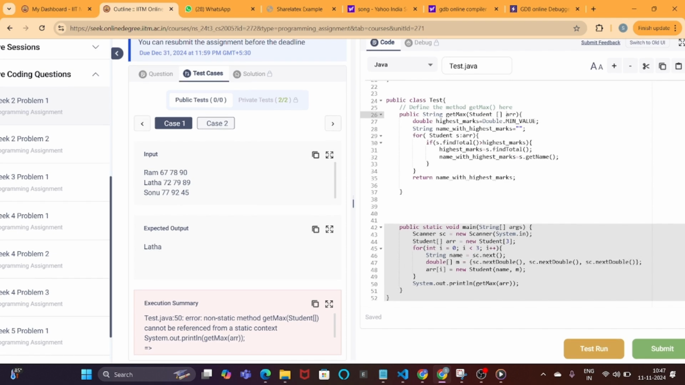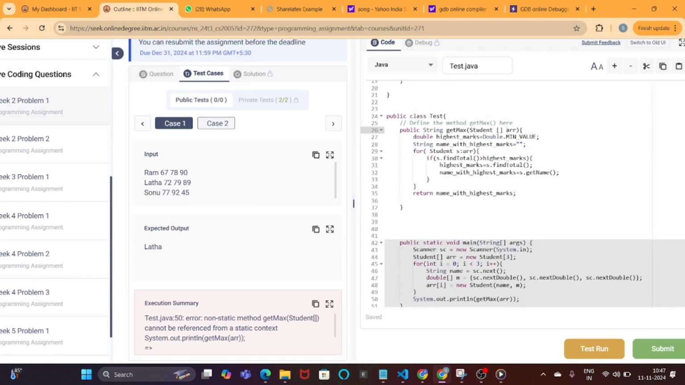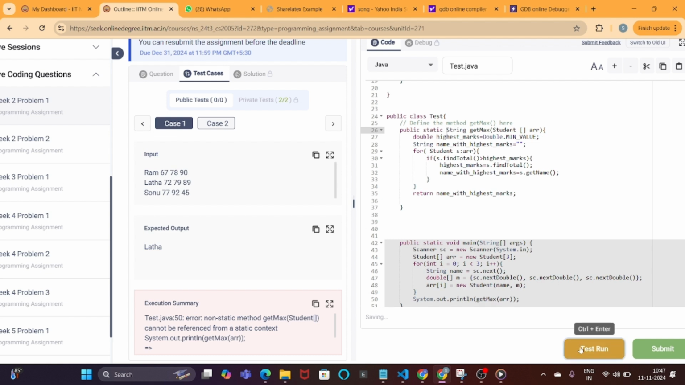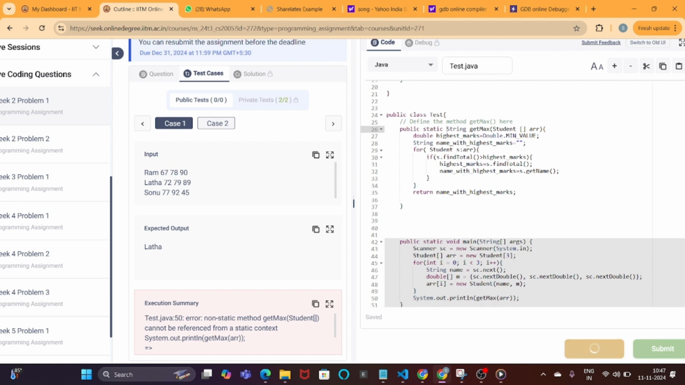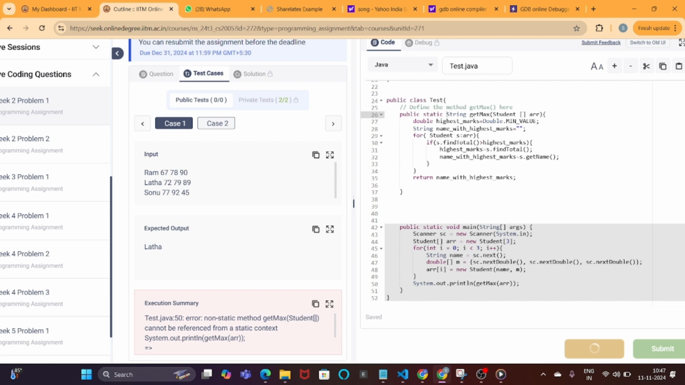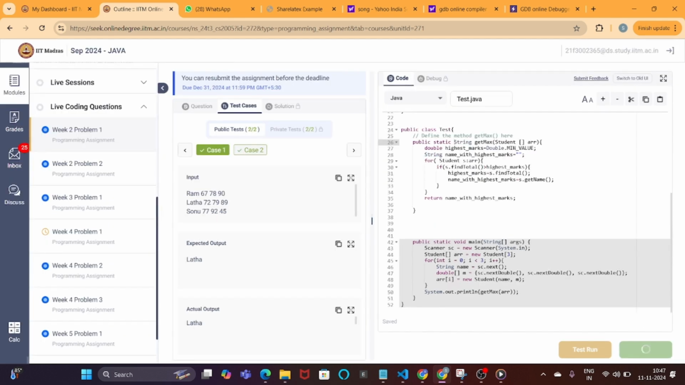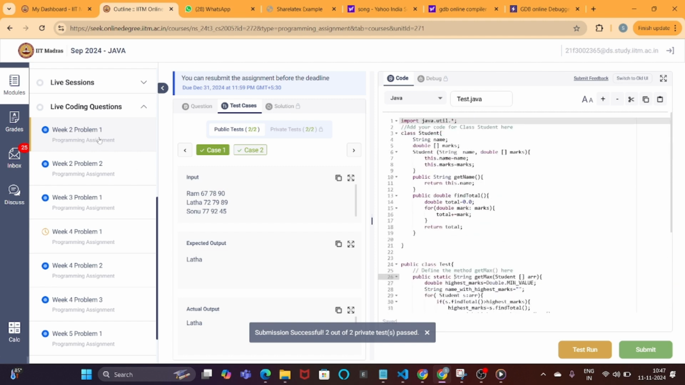The error is non-static. We have to make it a public static method because we are calling getMax from the static main method. Now all the test cases pass, so we will submit and see. All the private test cases also pass, so we are done with the first problem. Let's proceed with the second problem.